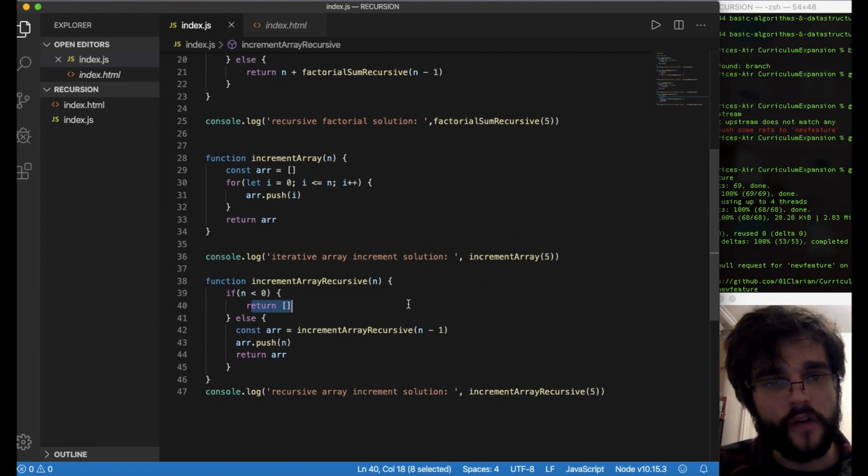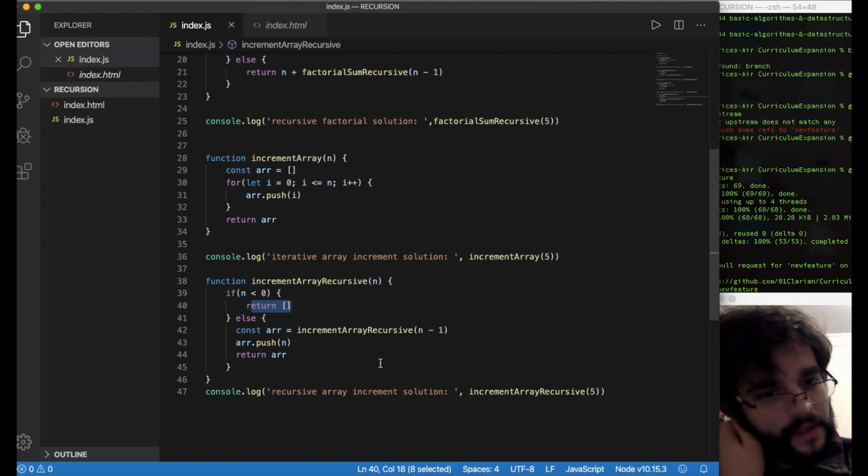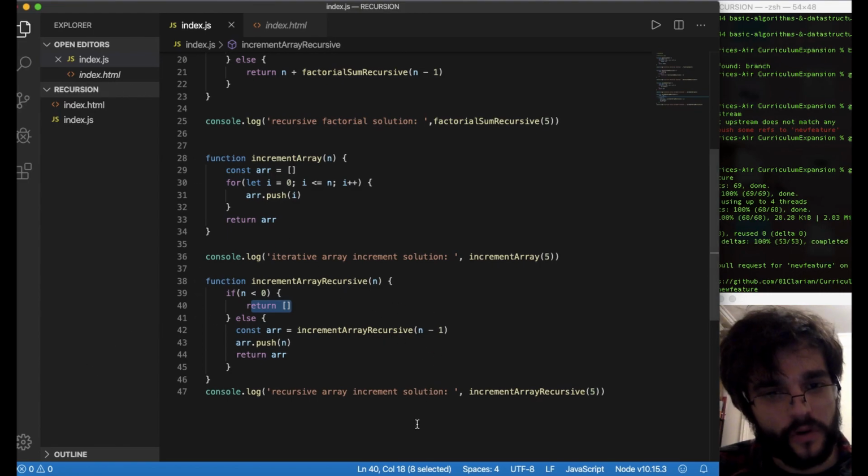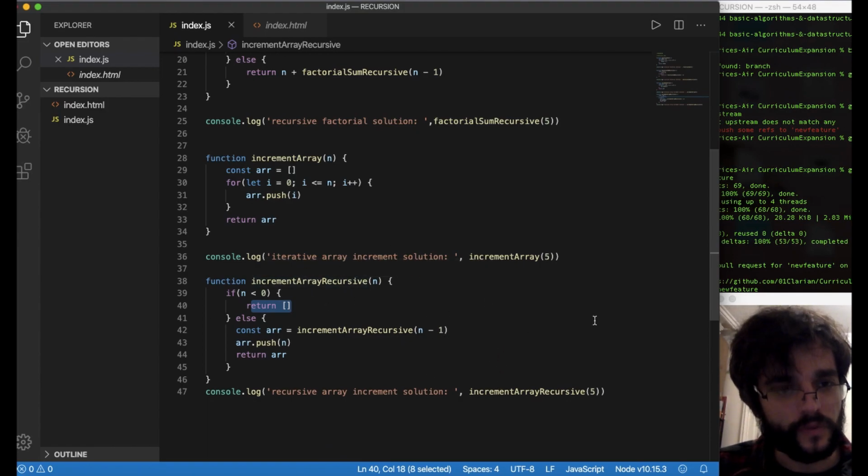So then our 5, instead of starting at our 5, we're returning them in the opposite order. So our functions are now being returned starting at 0, then 1, then 2, then 3, then 4, then 5.